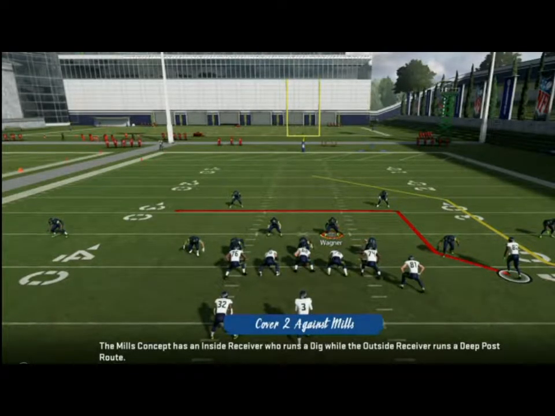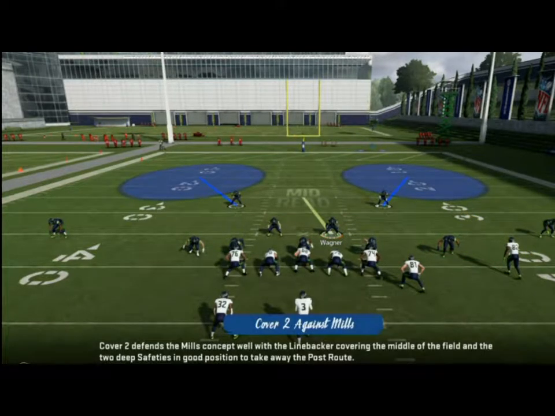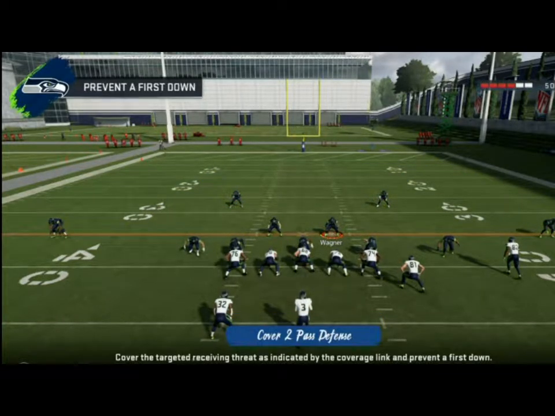Recognizing results document. The Mills concept has an inside receiver who runs a dig while the outside receiver runs a deep post route. Cover 2 defends the Mills concept well with the 2 deep safeties in good position to take away the post route. Cover the targeted receiving threat as indicated by the coverage link and prevent a first down.